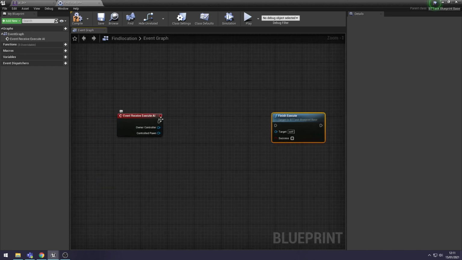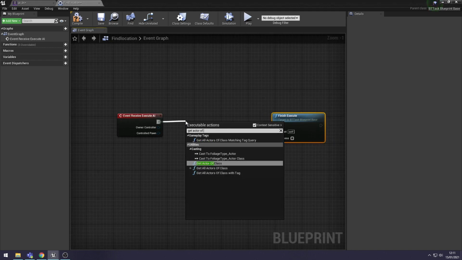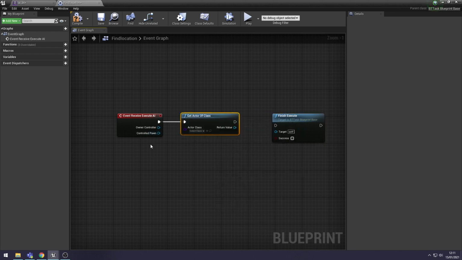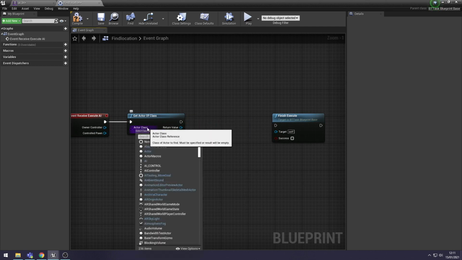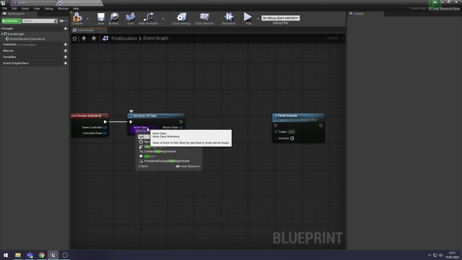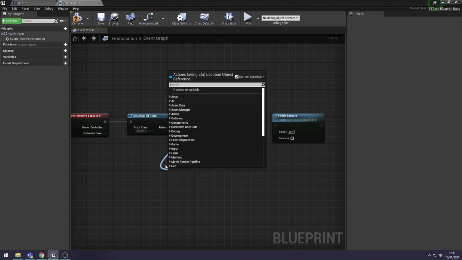So for the exec of our event receive execute AI, we're going to search for get actor of class. And then the drop down menu here, we're going to search for our actor, our location. And then off the return value, we're going to search for get actor location.